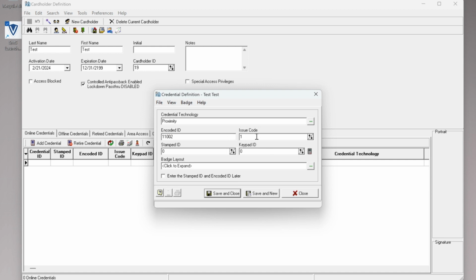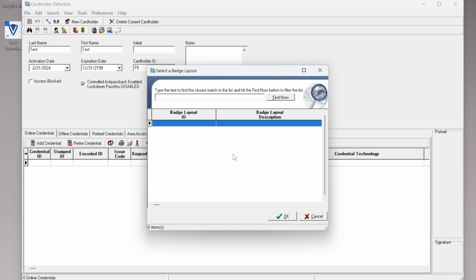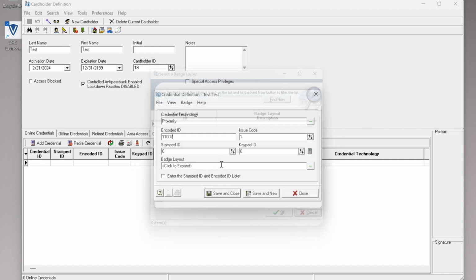You don't have to worry about issue code or stamped ID in this instance. Keypad ID you can enter if you do use keypads, and badge technology or badge layout. Badge layout, if you expand that, if you have a badge layout created, you can select that. Otherwise, you can leave it as click to expand.